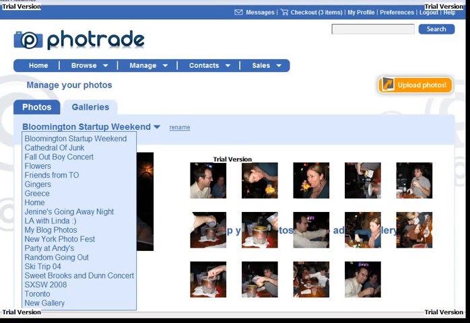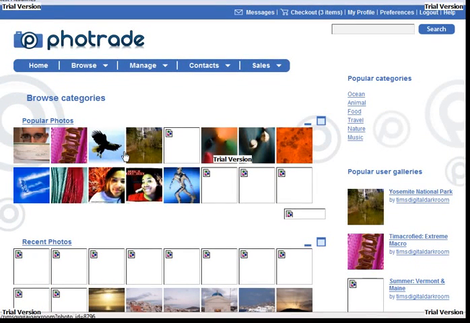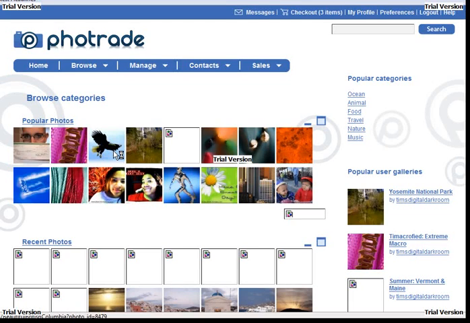Now that you're set with all of this, you're ready to start browsing on Photrade. You can browse through popular photos or recent uploads. So if I click on Browse, I can see popular photos, recent uploads, and Photrade gives me a number of options for interacting with other Photraders.